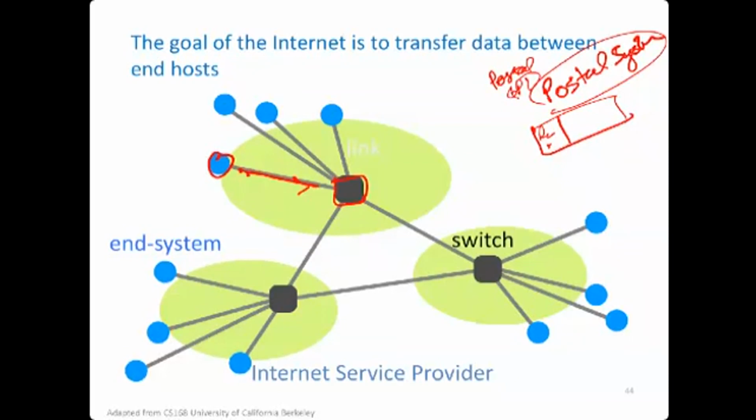So the packet goes here, and this guy will look at the destination IP address and send it to one of the outgoing links. If there are multiple outgoing links, it will send it to one of them towards the destination. And who decides what link it will send on? There is a protocol for that. It is called a routing protocol.